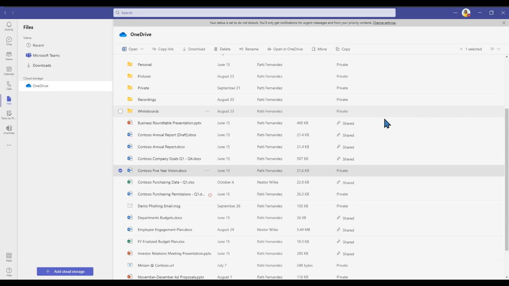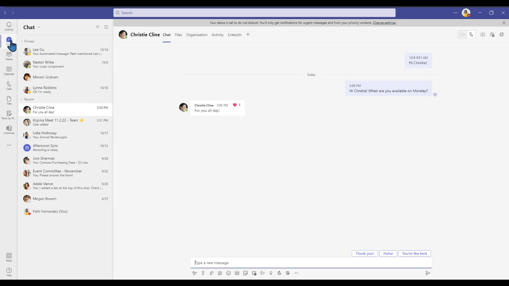But if you are in a chat, do remember you have the paperclip icon. So if you're going to share any files that are from your OneDrive, you have that paperclip icon once again just below your compose box, and you can access your OneDrive storage this way as well.